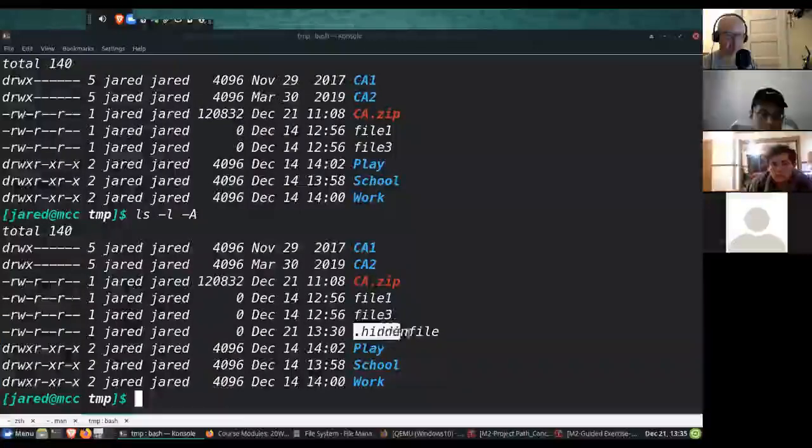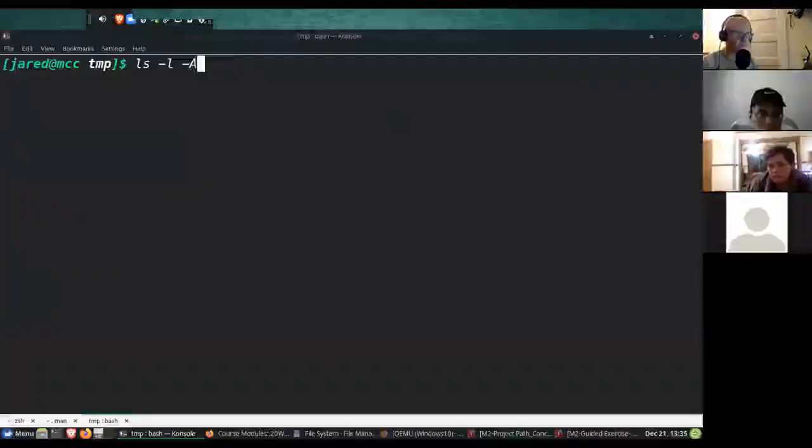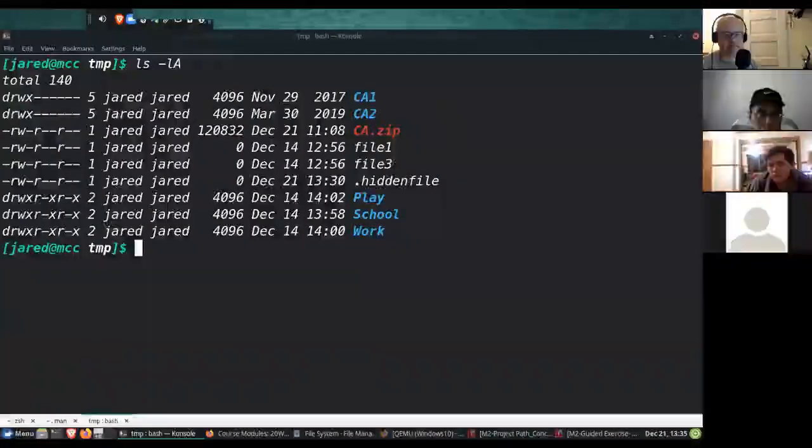And I can see my hidden file now. There's nothing in it, right? So it's zero, right? It's big. Or this is kind of the long way of doing it. You can just combine them if you want by just putting them together like that, and it will do the same thing.